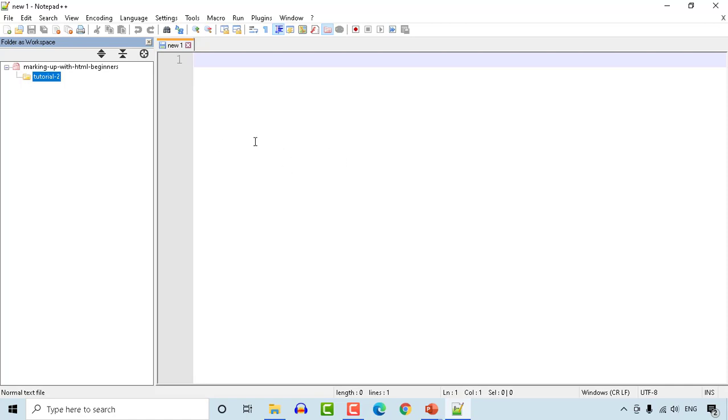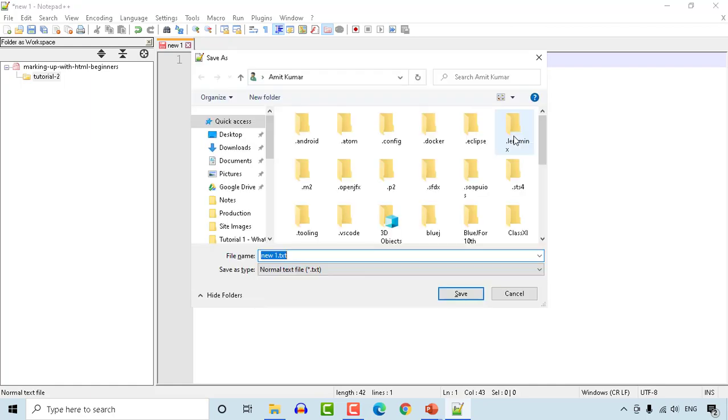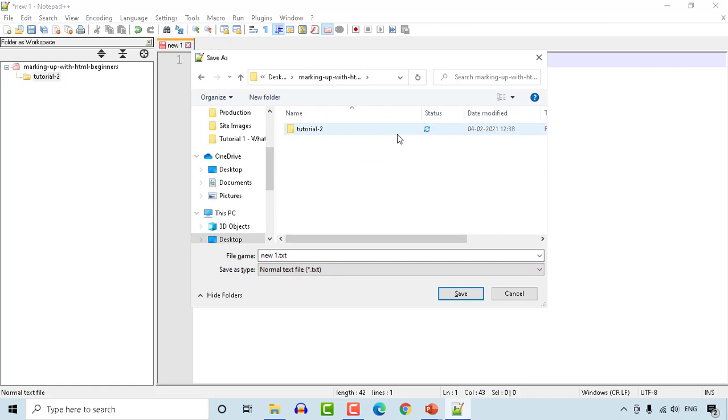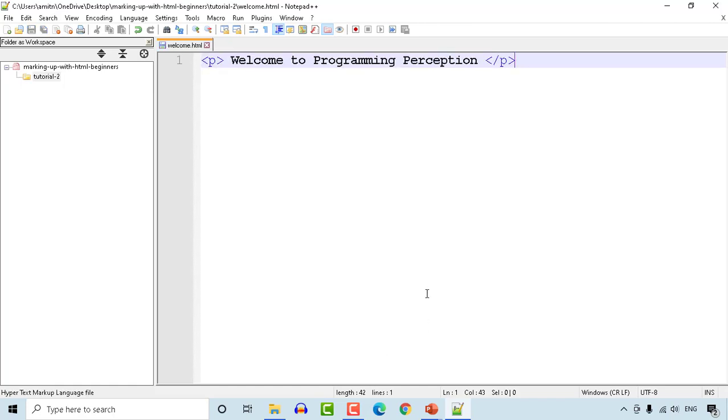All that I need to do is to save this file, which I can see on my right side. But before that, let me enter that code which I want to give. Now clearly you can see I have opened the paragraph and I have closed the paragraph. All that I need to do is to save this file now. I will go to the desktop, and here is my folder Marking Up with HTML tutorial 2, and here I will name this file welcome.html. So clearly you can see this file is saved, and these tags are more colorful right now, right?